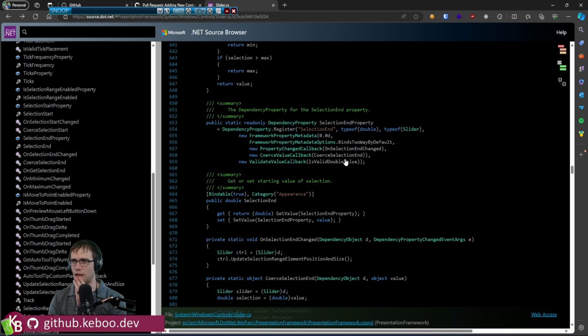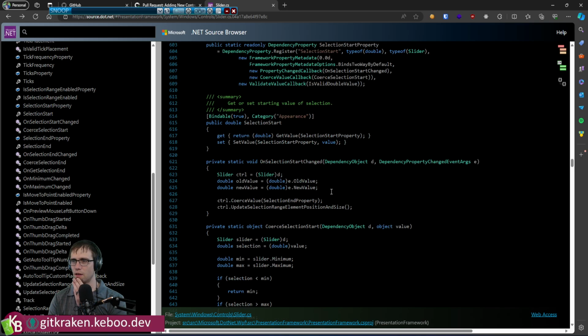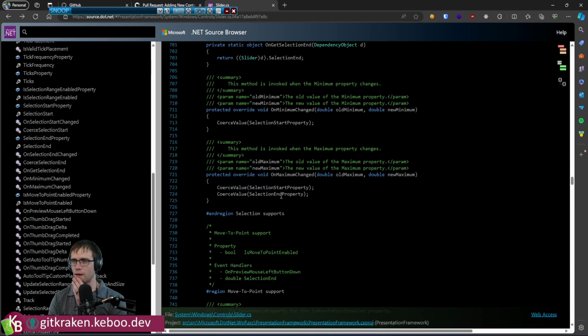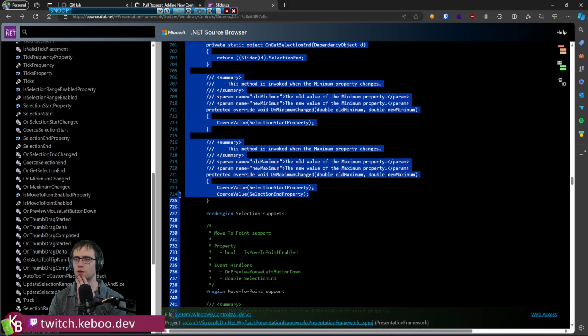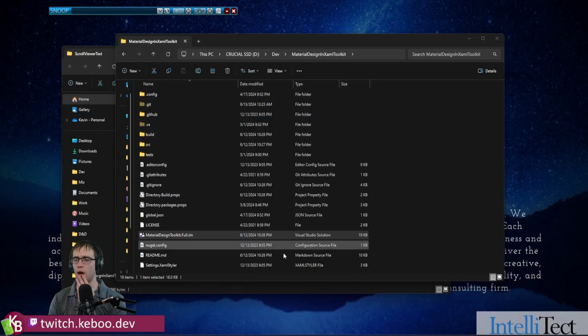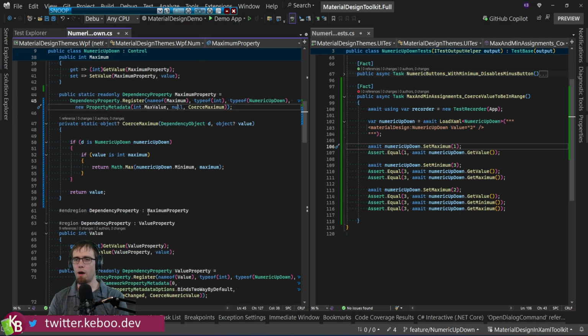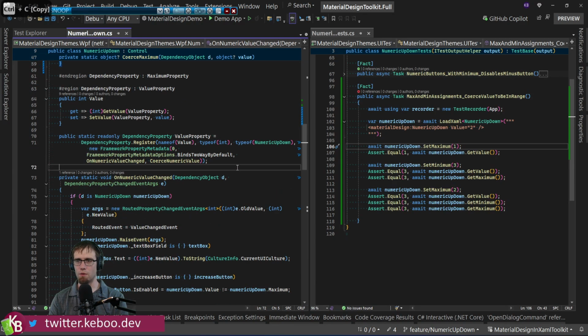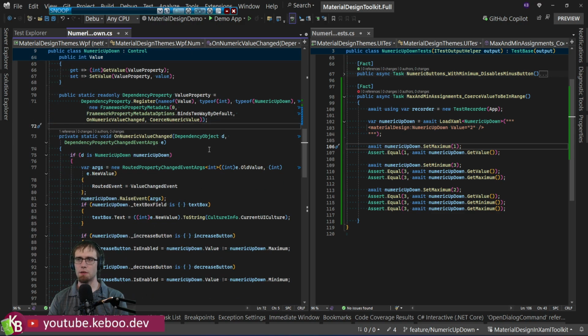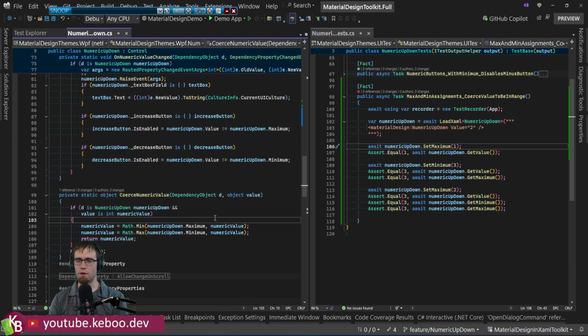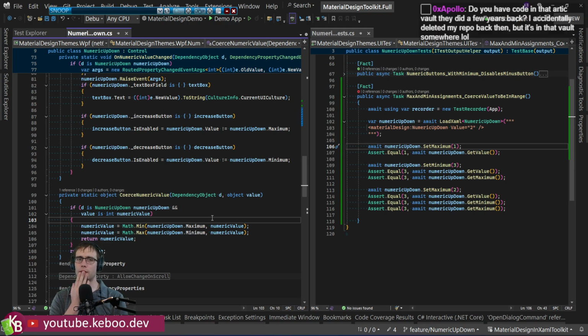So this is selection end. Where's selection end? I want to grab the on maximum. Oh, they did it on change. They coerced the start. Oh, okay. So I don't want to coerce here. I want to coerce on value, and then on a property change, I want to coerce the value. Yes, coerce numeric value. We've already got the coerce in here. Oh, and we've already got the maximum and min.